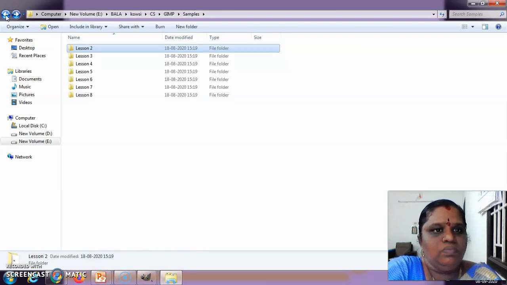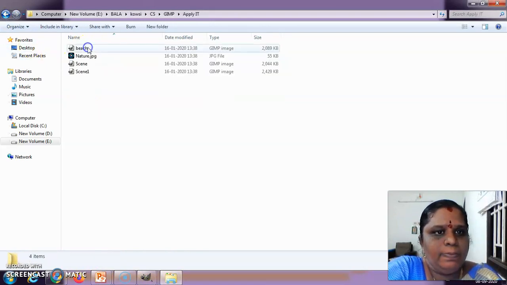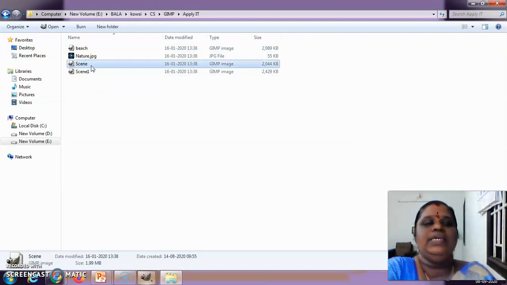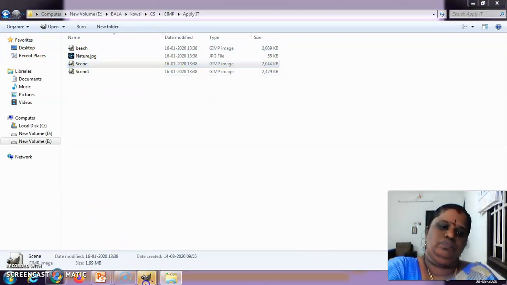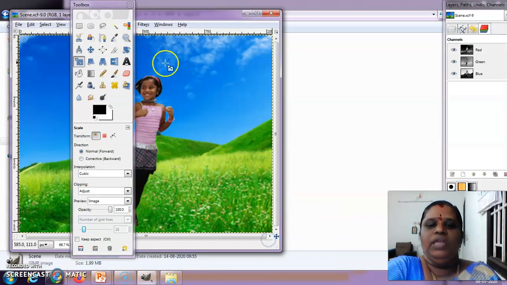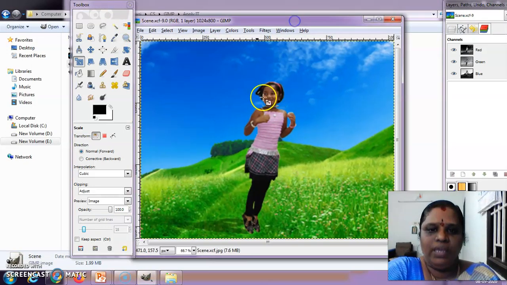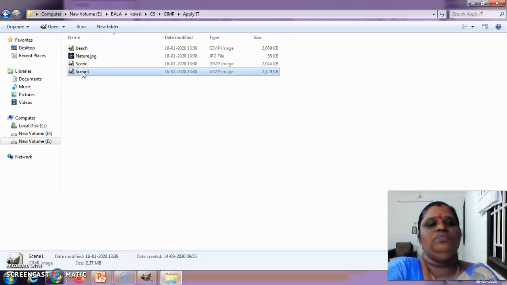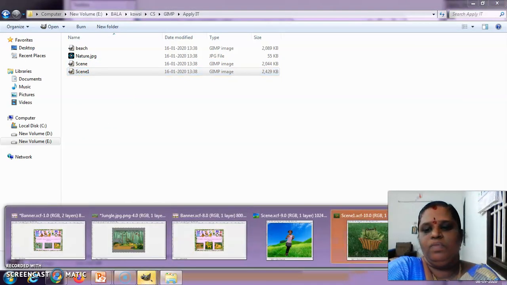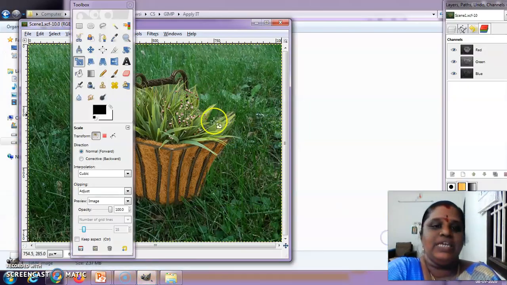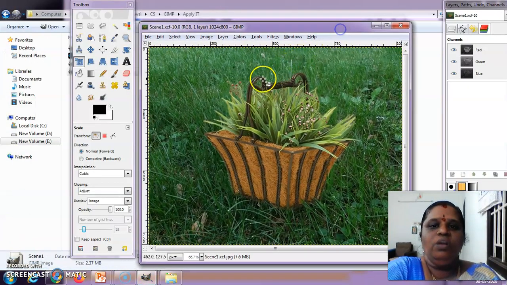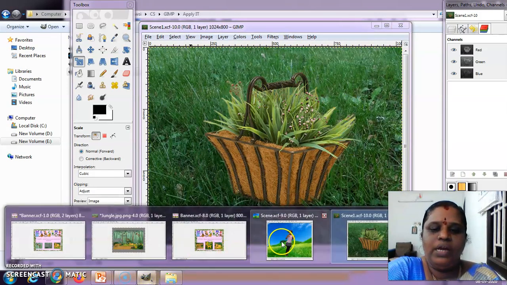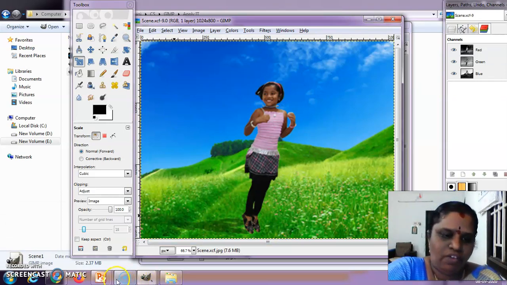See, in Apply IT, in this scene, you want to remove this girl. In this scene, you want to remove the girl from here. Okay. And in scene 1, you want to remove the basket from here. See, you want to remove this basket from here, and in the scene, you want to remove the girl from there. This is your Apply IT section.